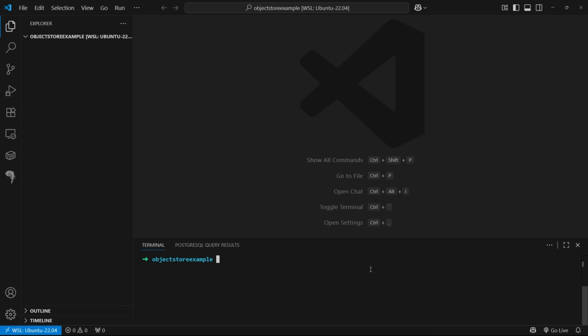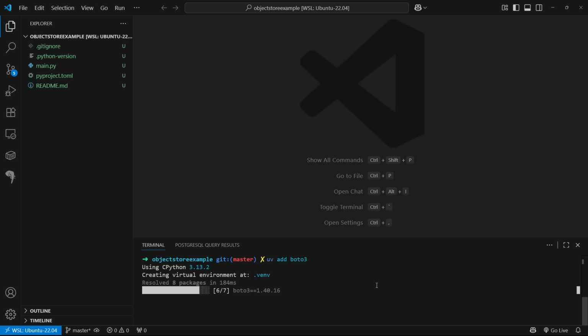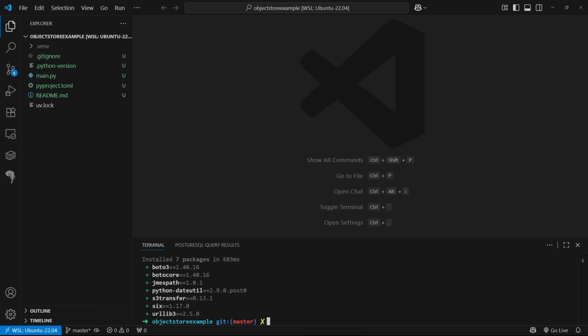And the library that I want to use in Python to do this is called Boto3. So first, let me initialize uv, and then I can do uv add boto3, and this will install Boto3 for me. So Boto3 is a library that will allow me to connect to any S3 compatible bucket. So that's what I have on Sevalla, so I'll be able to connect to it.